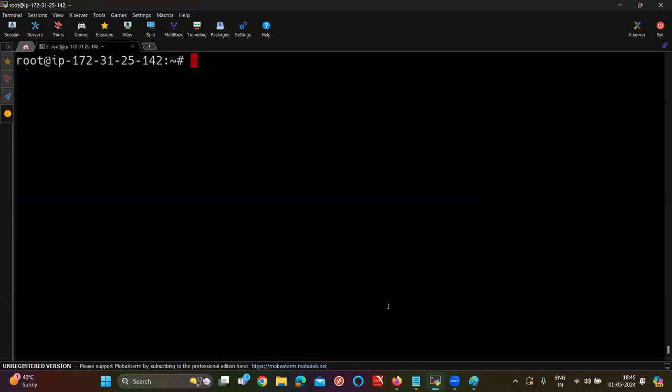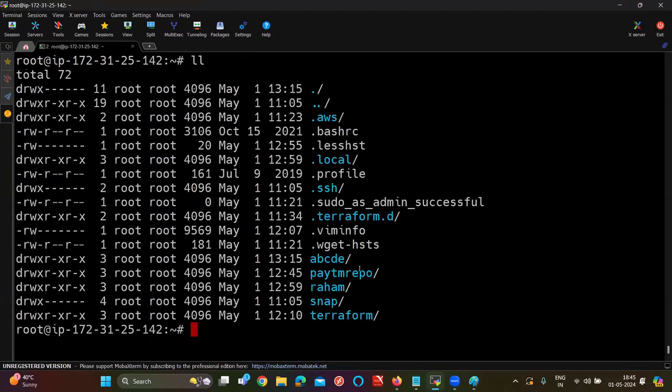If you remember the concept of Git, Git can store the source code in separate repositories. It is my repository 1, repository 2, repository 3. So what is the meaning of versioning? Each version of the code you store in a separate repository. ABCD is repository 1. Paytm is repository 2. Raham is repository 3. In repo 1, you have the version 1 code. In repo 2, the version 2 code. In repo 3, the version 3 code. Just like that.